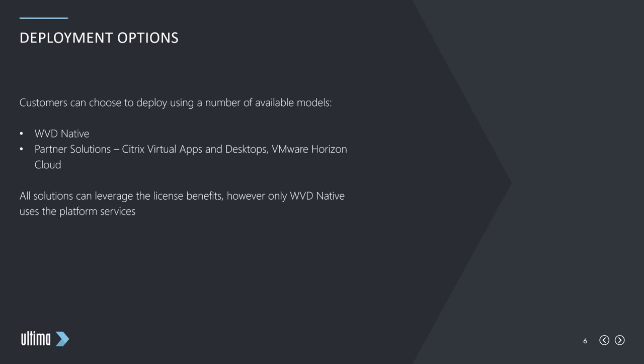Now, in terms of deployment options, there's a couple of different routes that you can take. So for WVD, you have the option of WVD native. This is where you'd use the WVD platform service for delivery of your workloads to users. So this is where, as we discussed initially, you use the WVD platform service. It has the gateway capabilities. It has the brokering capabilities to ensure that your users are distributed across the available workloads. That is the WVD native option using all built-in components.